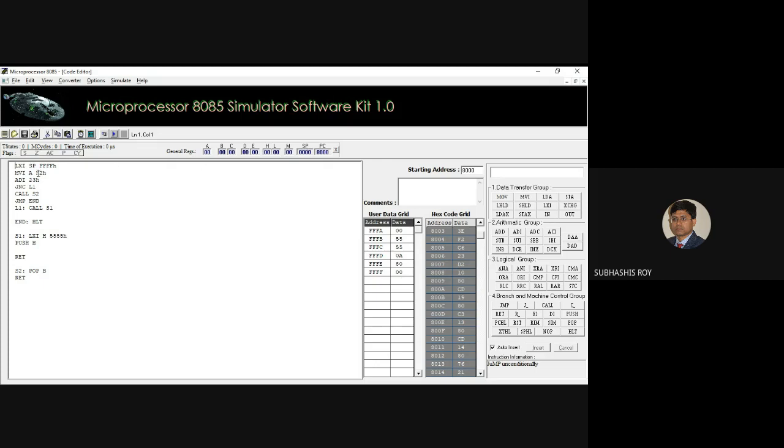Then I am moving a data into the accumulator, and adding another data with the accumulator. Just an addition. Then, depending upon the status of your carry flag, I am taking the decision. If there is no carry, then my program will jump to the L1 location. Here you can see the L1 location.